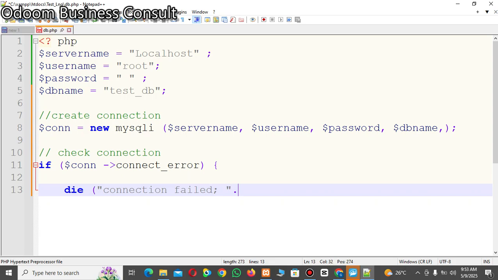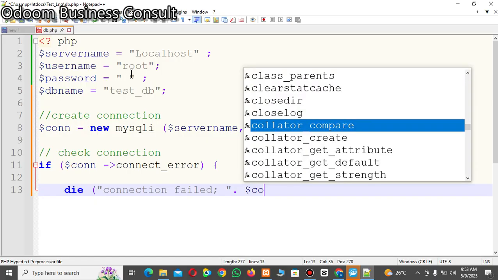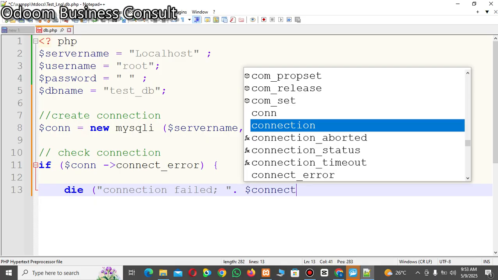So we have this, so it's going to pull out that error message. So it's going to tell us where the message or the wrong message is coming from.